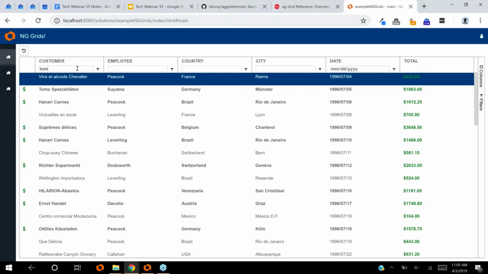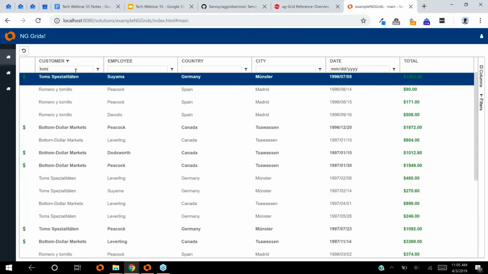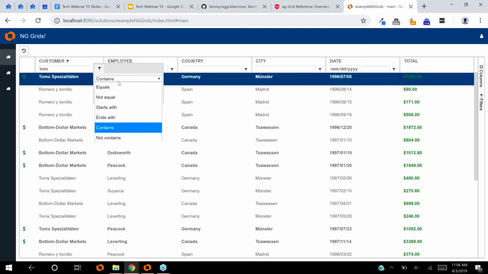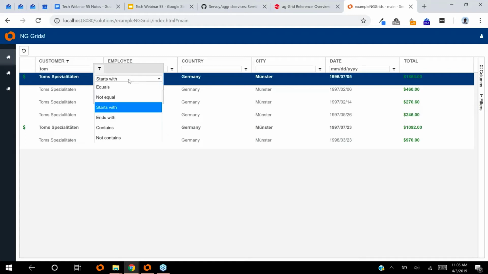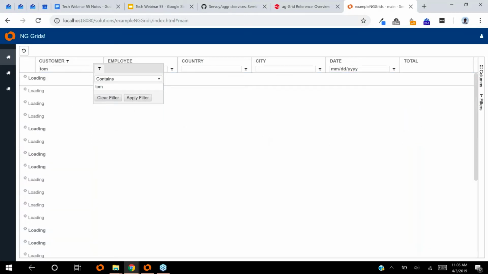We could filter, say, on customer. So you can see that we get Tom's, but also Tomio and Bottom, all having that string fragment. We could modify that a bit because it is by default contains. We could do starts with, and you can see that it's narrowed down. I'll go back to contains because we get a bit more to work with then.